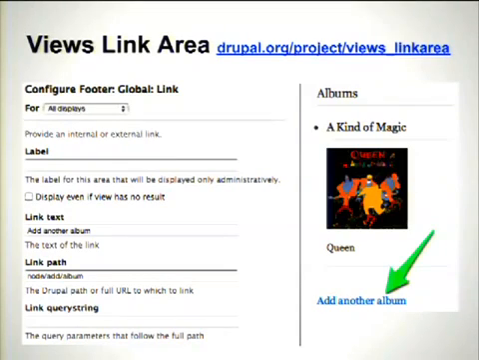This module runs the link path through the L function, so it will alias any system paths. And it also handles query strings and a few other little things relating to links.